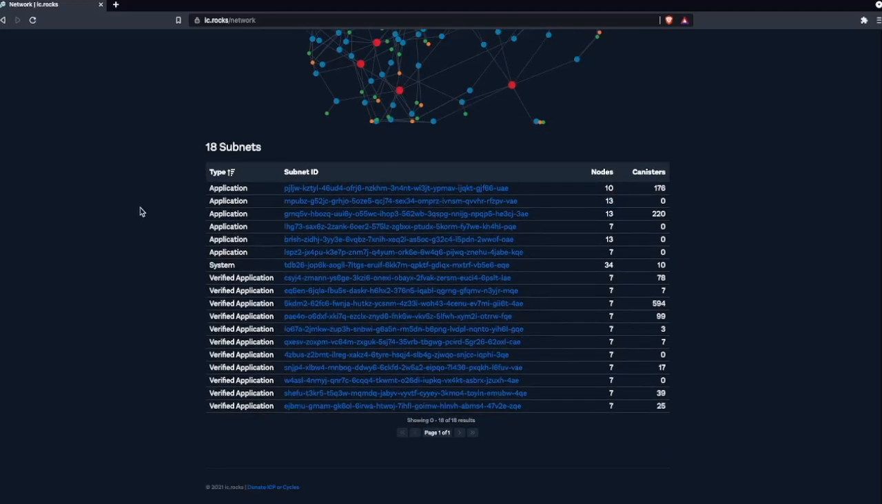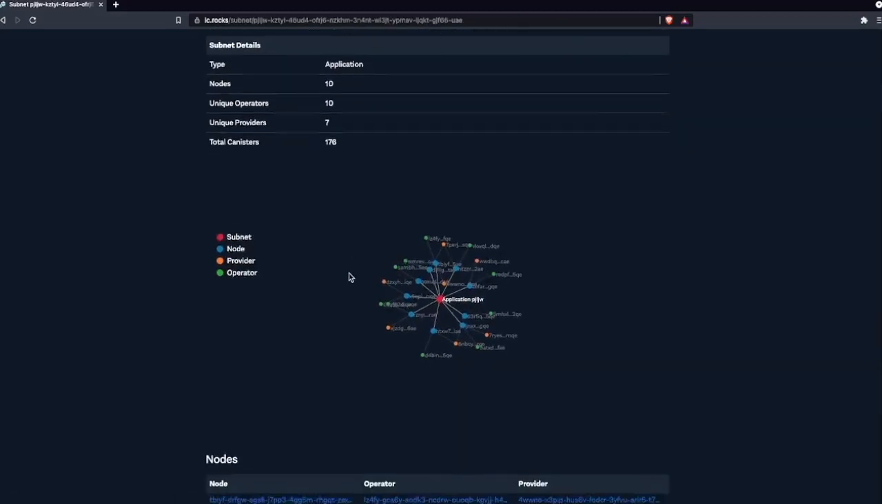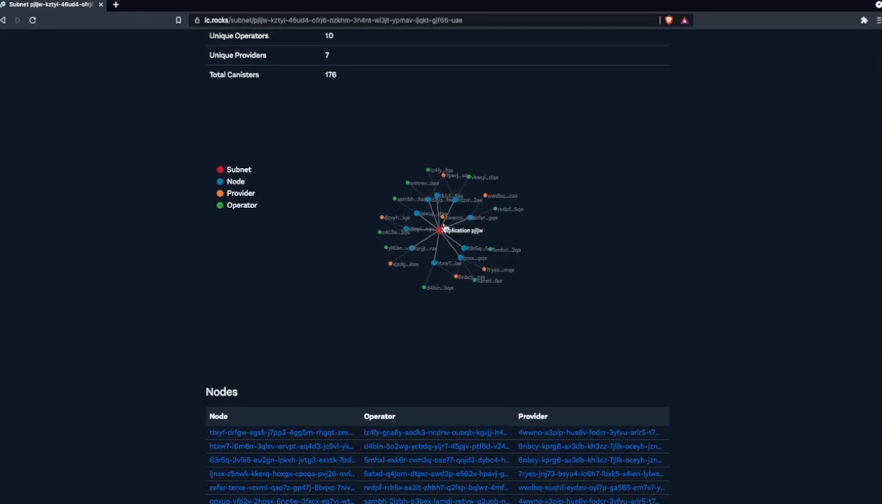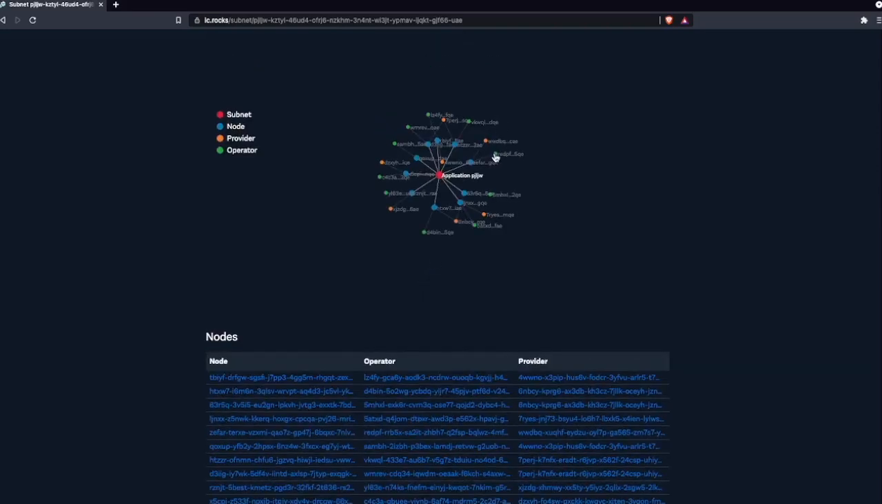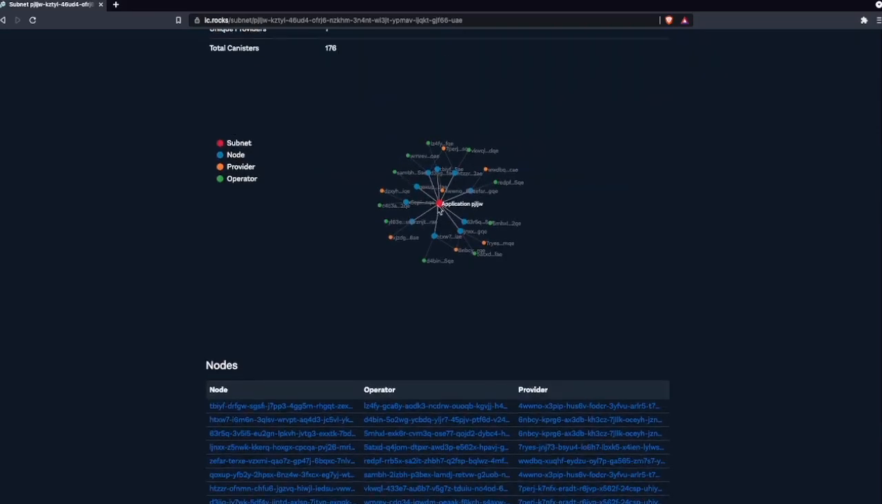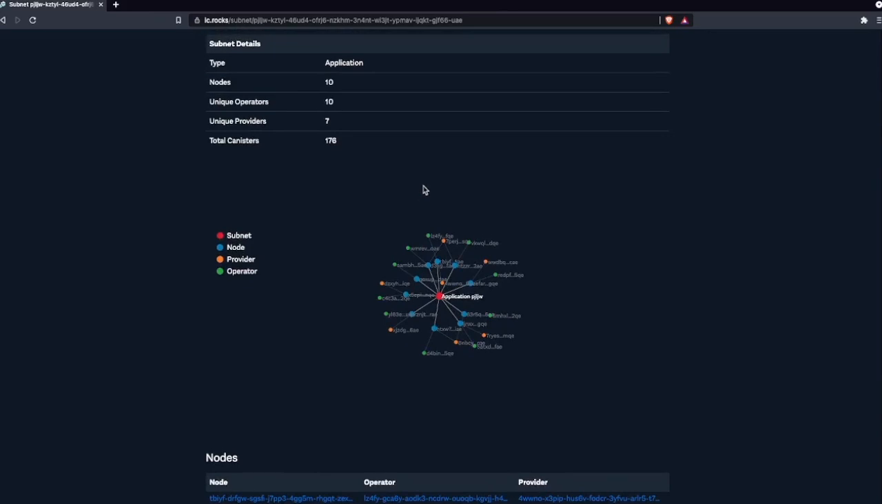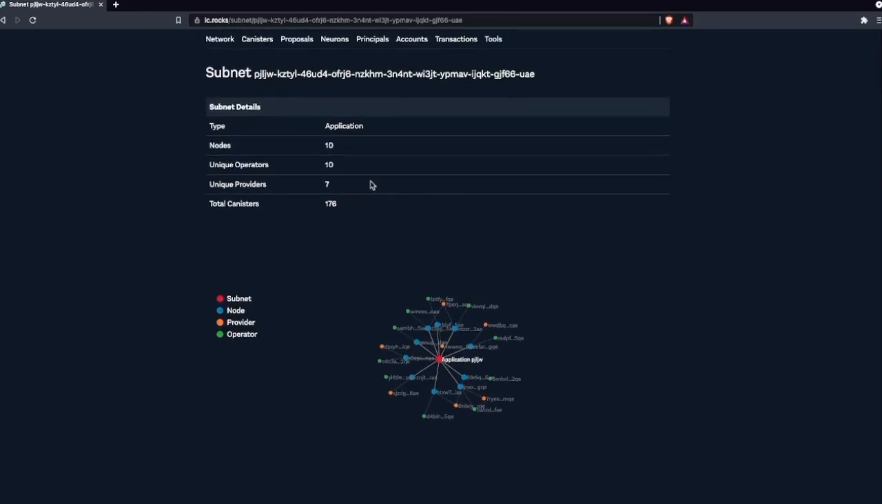And actually we can look inside the subnet, so maybe this one, and we can see that we have different nodes and different providers. So we have all the providers in green, and we have all the nodes in blue. And so this subnet is composed of 10 nodes and is hosting 176 canisters.